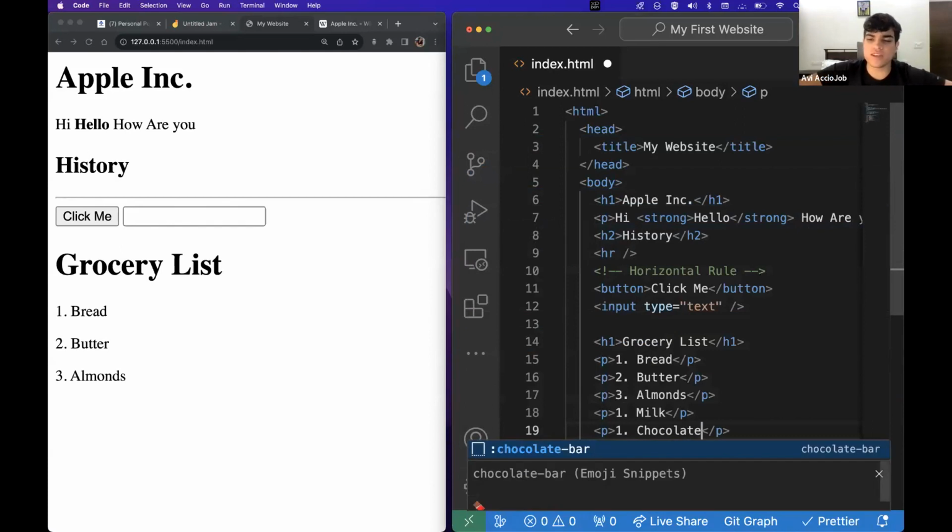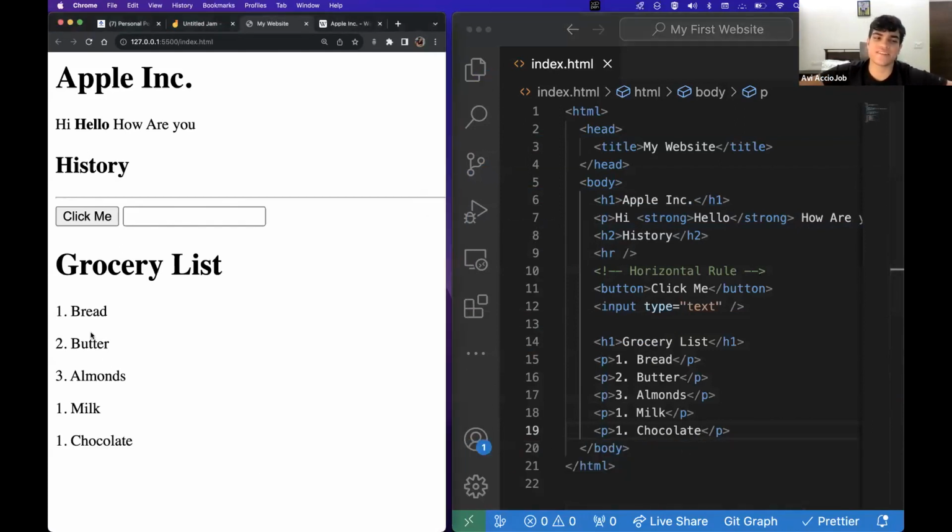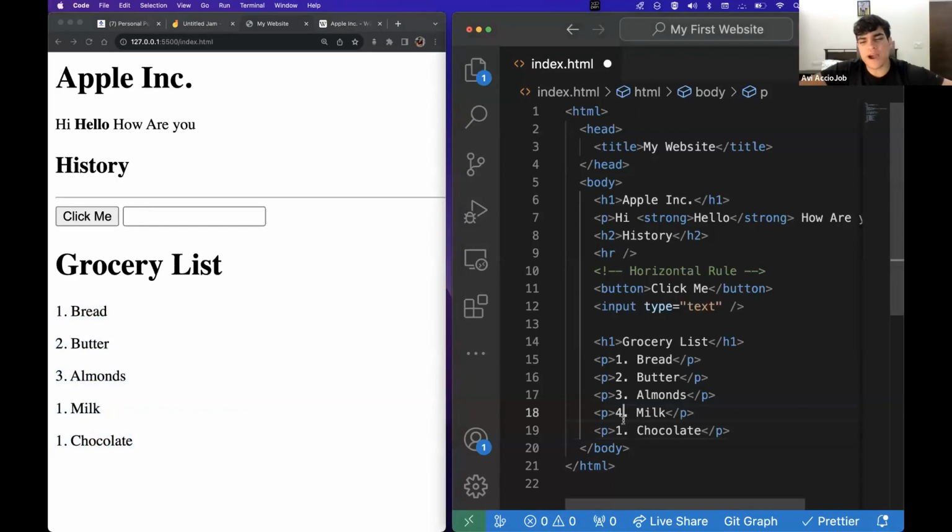Now, do you notice something? What have I forgotten, guys? Exactly. I forgot the order. 1, 2, 3, and then 1, 1. So now this means a human will have to manually enter the list, right? Is that a good thing? No, that is not a good thing.